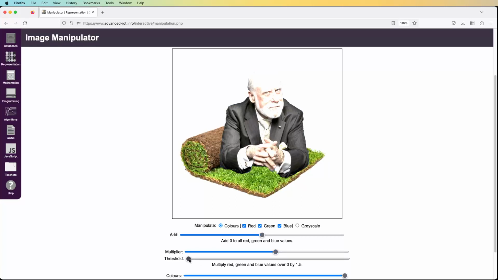What the threshold does is it changes the point about which they're multiplied. So we've selected 105 there. So basically what that would do is it would multiply the difference between the colour value and 105. So basically those below 105 will get smaller and those above 105 will get bigger. And that just changes the range of the expansion, if you like.